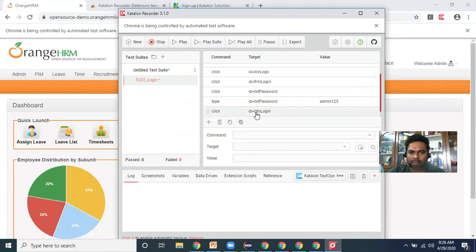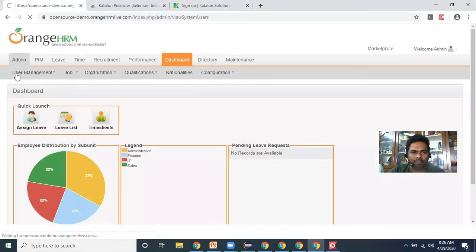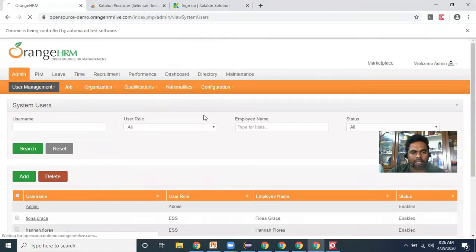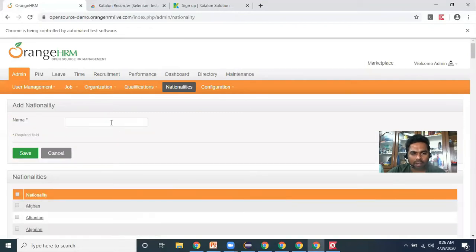Whatever is happening is being recorded. I navigated to here, and let's see, I'm clicking on admin, then nationalities, then the add button, and I'm entering Indian 718, and clicking on save.